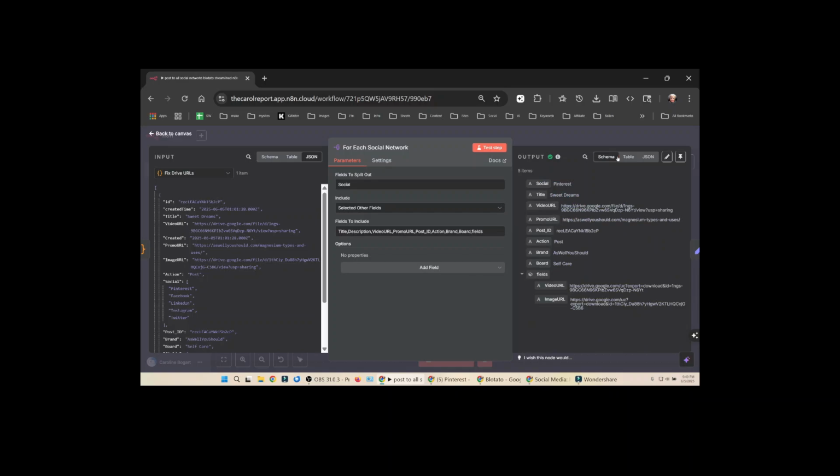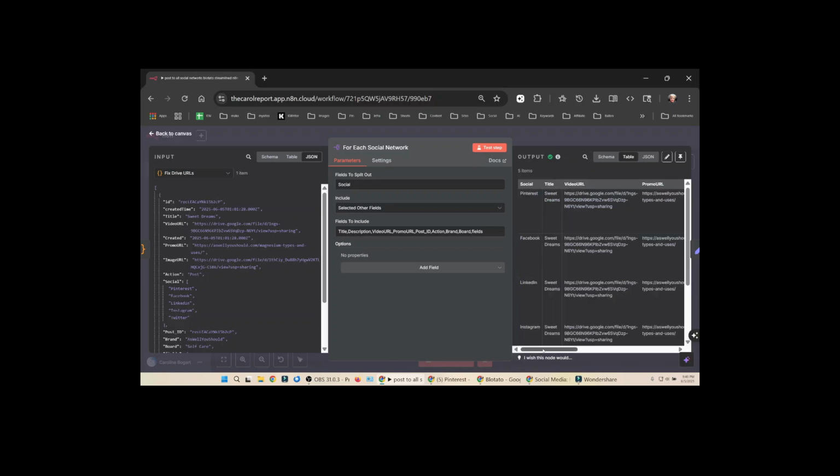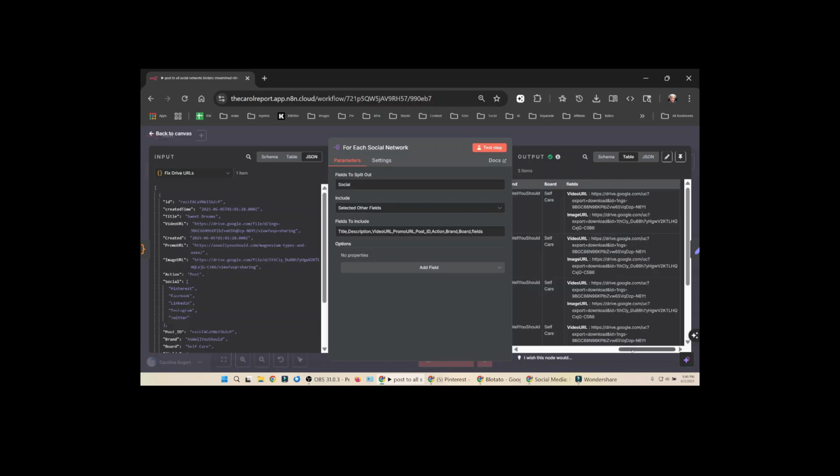Pinterest is the first one. Facebook, LinkedIn, Instagram, they're all running the same content, the sweet dreams. They're all running the same video URL and the same promo URL. And the action is post. The brand is As Well You Should. And then the fixed URLs for the media are in this field.